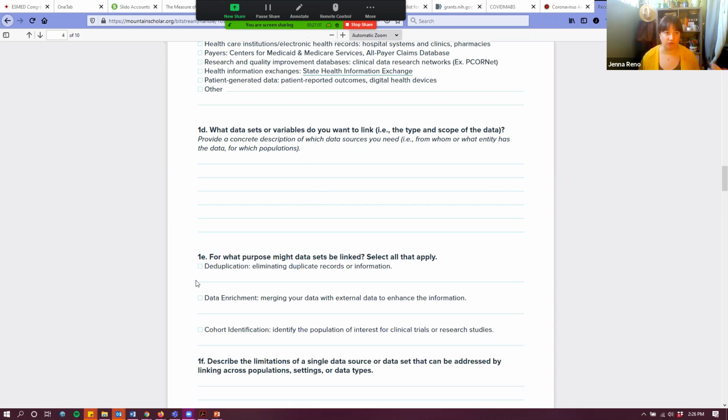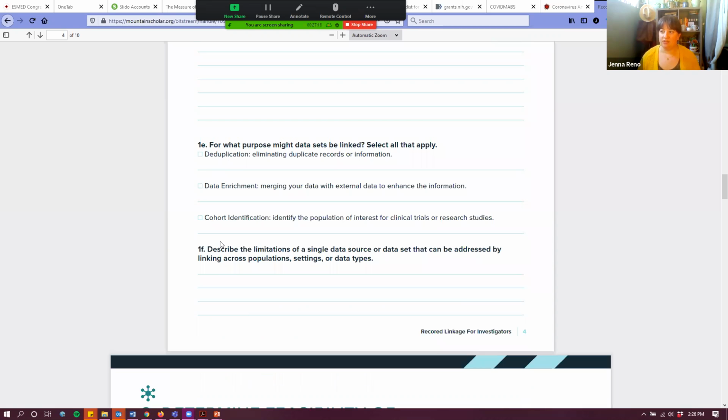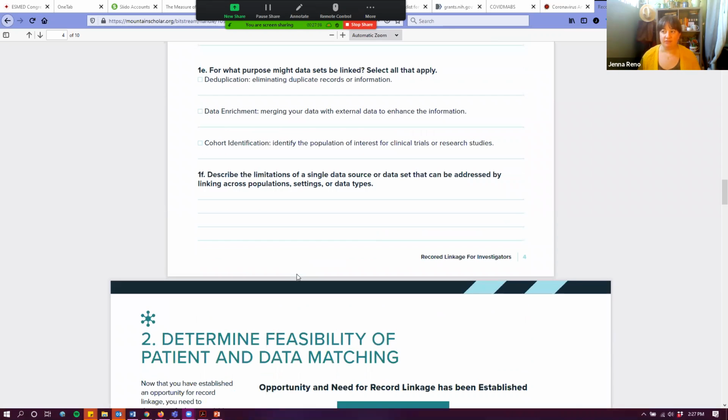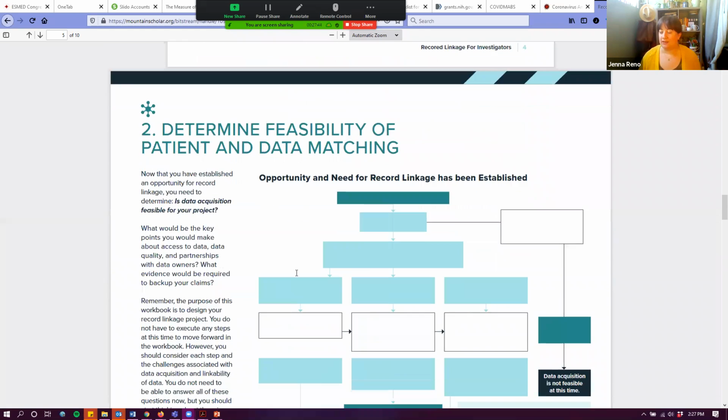And then what are your purposes? Toan already went through these in his introduction, but make sure you're really clear about what your purpose for linking the data is going to be. And then start thinking about the limitations of your research, and whether you can't get access to the data that you need, or would you be able to answer your question if you only had a single data source, or do you definitely need a second data source? And if so, that's a pretty good chance that yes, record linkage is the method that you're going to need to use for your project.